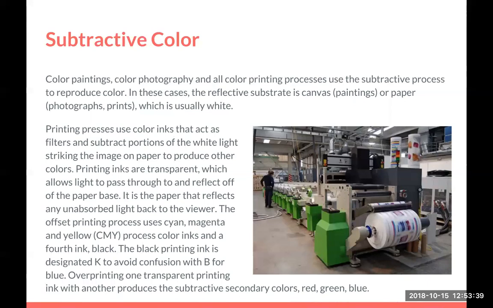The offset printing process uses cyan, magenta, and yellow, CMY, as process inks, and a fourth ink, black. And the black printing ink is designated as K to avoid confusion with B for blue. So that's why we call it CMYK printing. Overprinting one transparent printing ink with another produces the subtractive secondary colors of red, green, and blue.